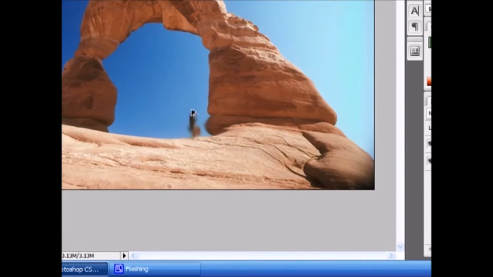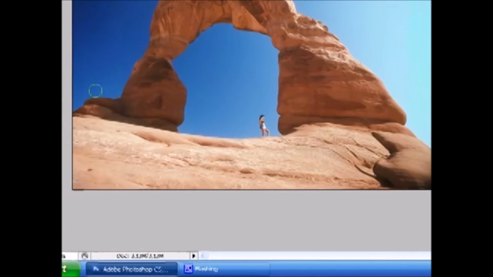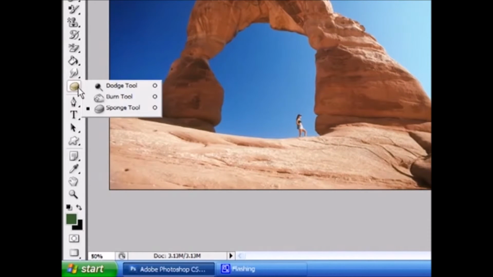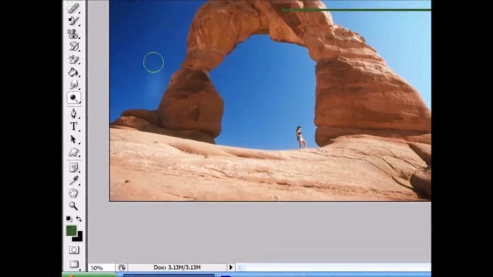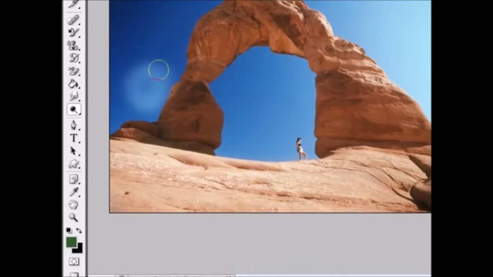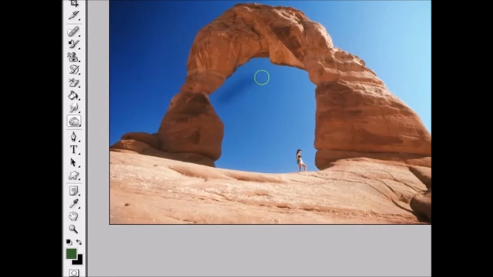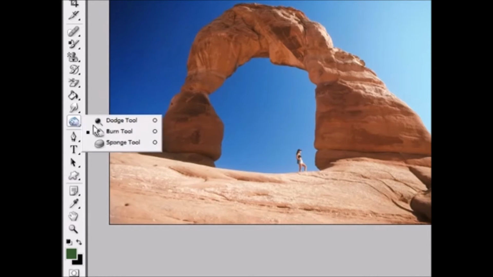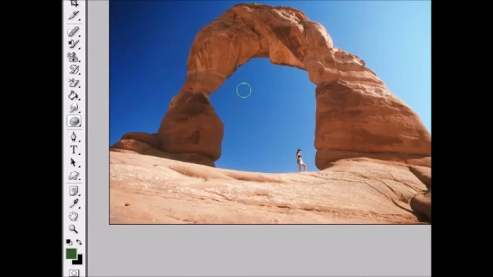These tools is the dodge tool, and what the dodge tool does is lighten any pixels that you paint over. The burn tool does just the opposite. Whatever pixels you're painting over, it darkens those pixels of a similar color. And the sponge tool just saturates the colors. So whatever colors you're painting over with a sponge tool, it just brings out more of the natural colors.